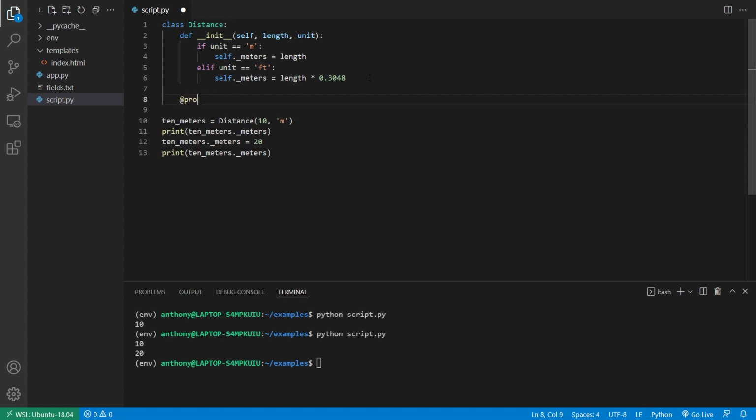If I use property here, if I want the user of the class to be able to get the meters, what I can do is I can define a method and then use the name that I want to be after the dot here. So in this case, meters as the name of the method, and then self, and then I can just return what I want.